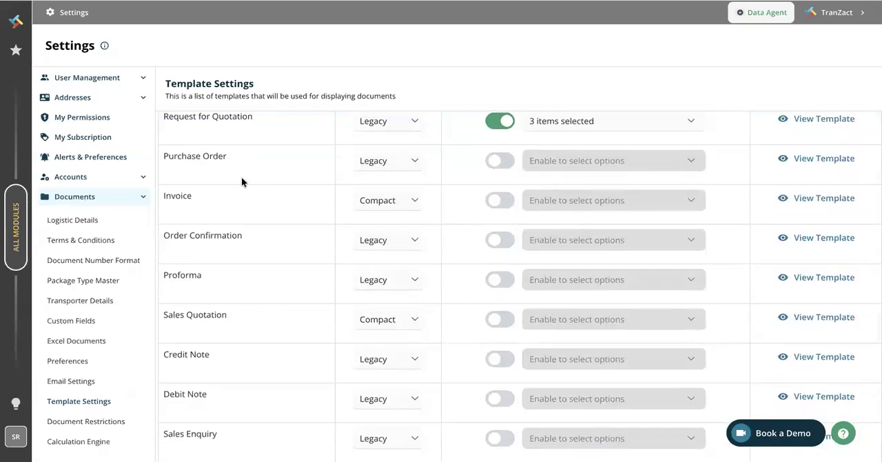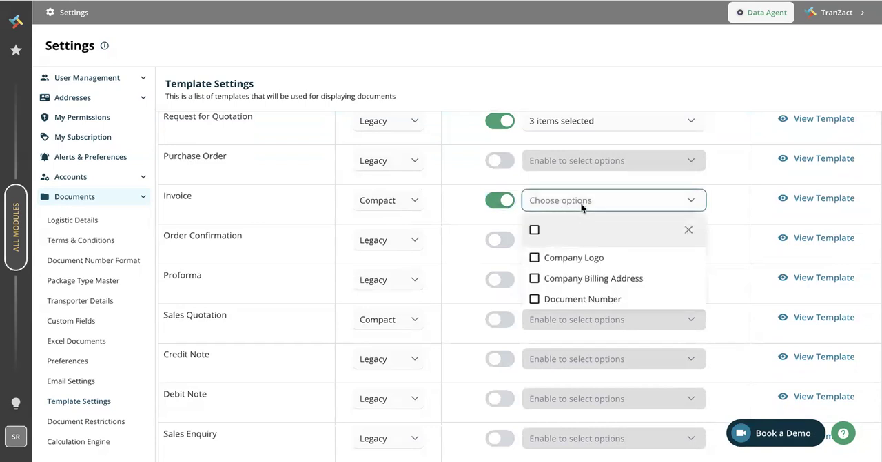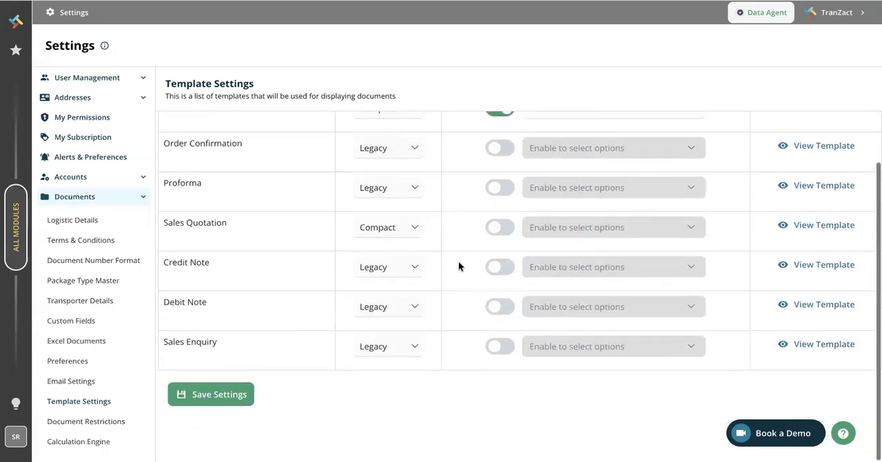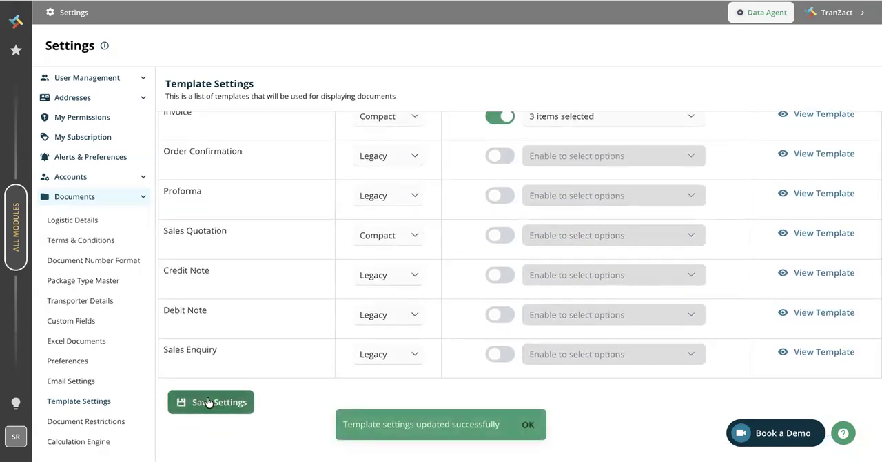So I will open it for the invoice. I will simply click on this. After that, you need to select choose options. You want company logo, you want company billing address, you want document number on the letterhead, or what exactly you require, you need to select it. After selecting, just go below, click on save settings. Now, the preference is synced.